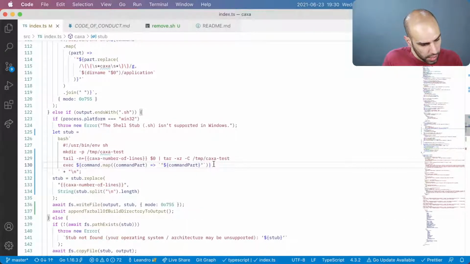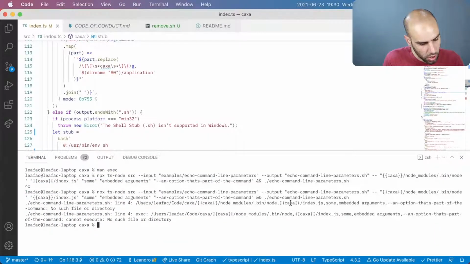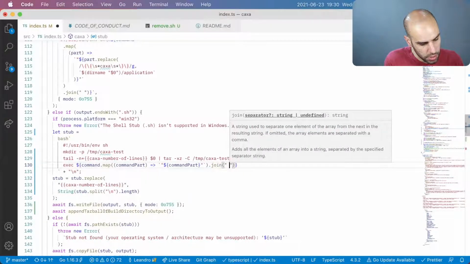Oh yeah, so I am mapping, but then it's joining using commas, and I want it to join using spaces.